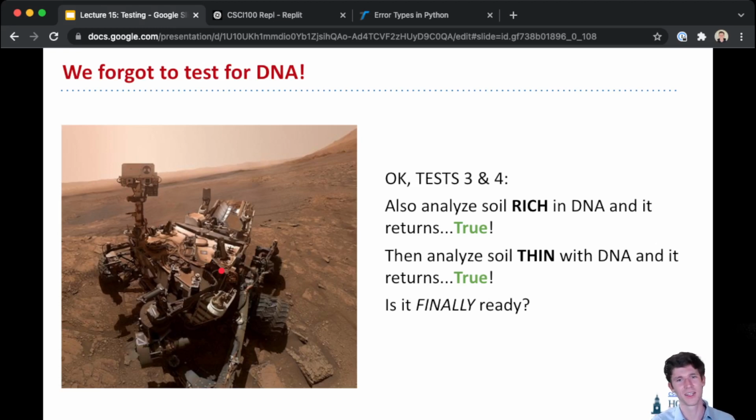So we wrote a test, we checked. If we show it rich DNA, it returns true. If we show it thin DNA, it returns true. If we show it rich in enzymes, it returns true. And if we show it just a bit with enzymes, it returns true. Can you think of any other case that we might be missing? Because I can.